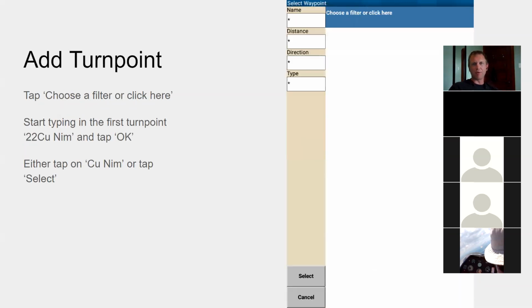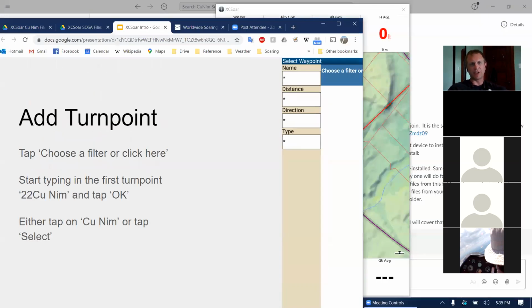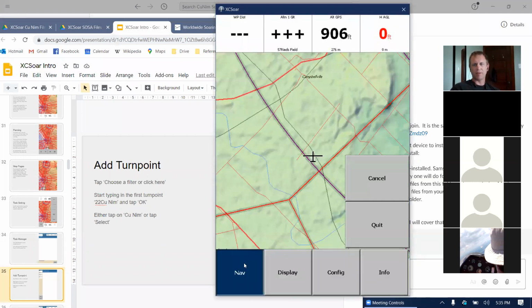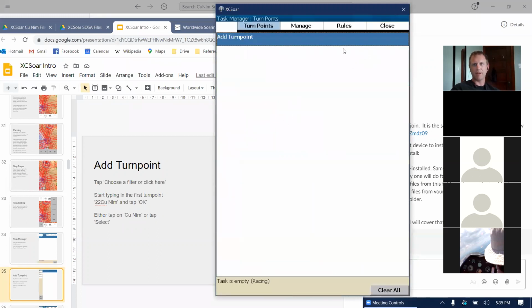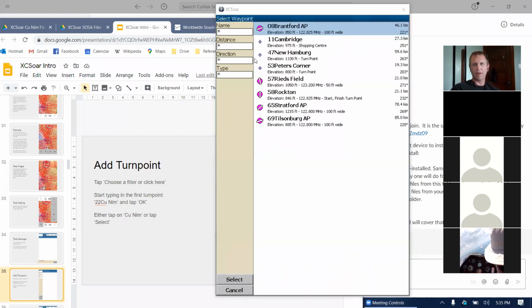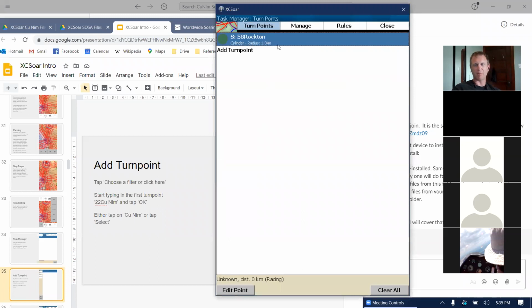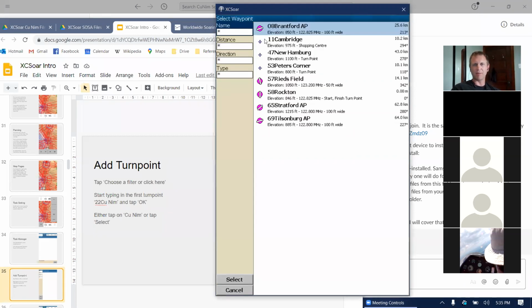So we're going to hit add turn point. We'll get this kind of filter screen. Actually, I'm going to do this along with you on this one. Nav, task, add points. Not sure why that one came up with a bunch of airports here, but the first one for us is going to be Rockton. So I'm going to select that as our start point. You can just double click on it, or you click it and a box comes up.